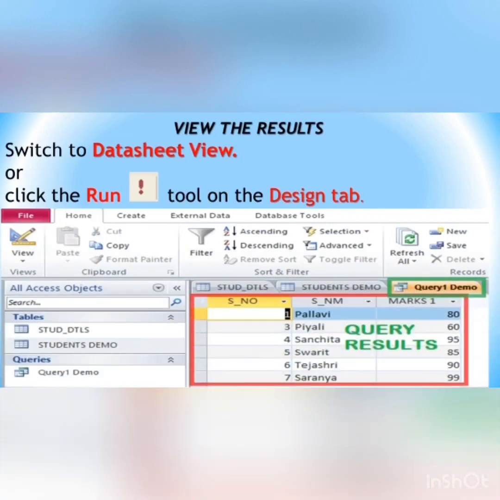View the results. For that, switch to the datasheet view. You will be able to view the query result. Else, click on the Run tool on the Design tab. You can see here the query results have been fetched.